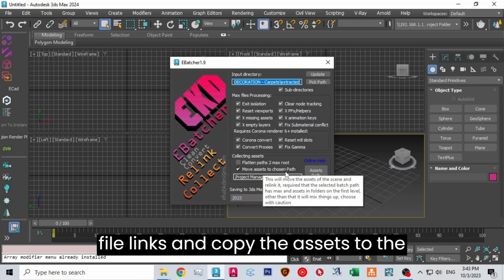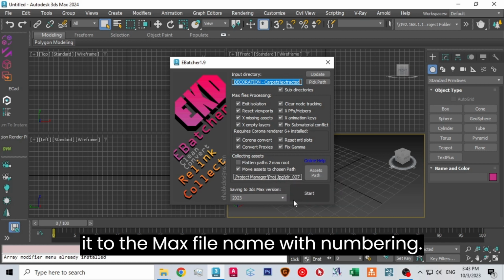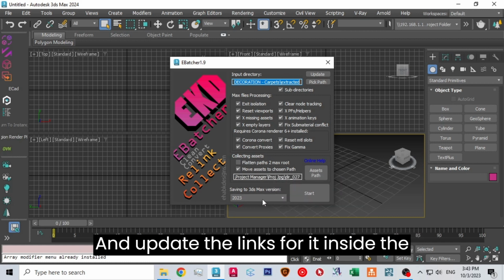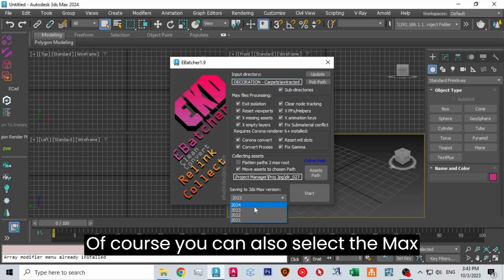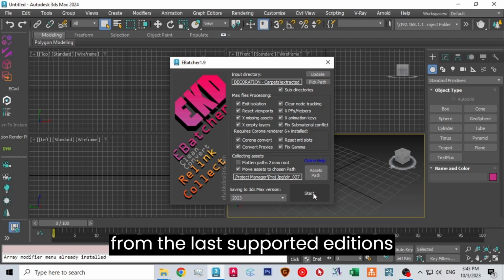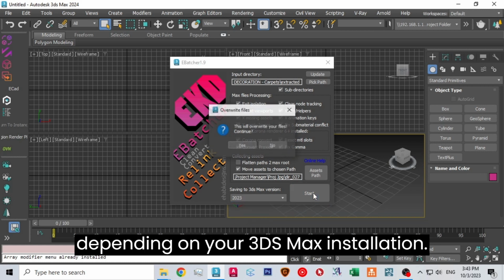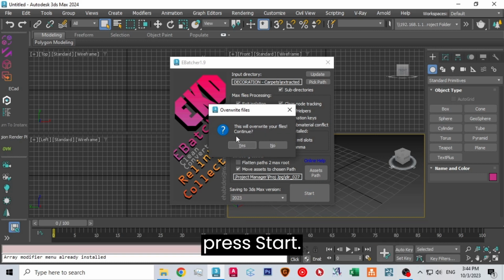Then it will search for file links and copy the assets to the desired assets path, while renaming it to the max file name with numbering, and update the links for it inside the max file. Of course, you can also select the max version you want to save your batch at from the last supported editions, depending on your 3ds Max installation. Once you've made your selection, simply press Start.